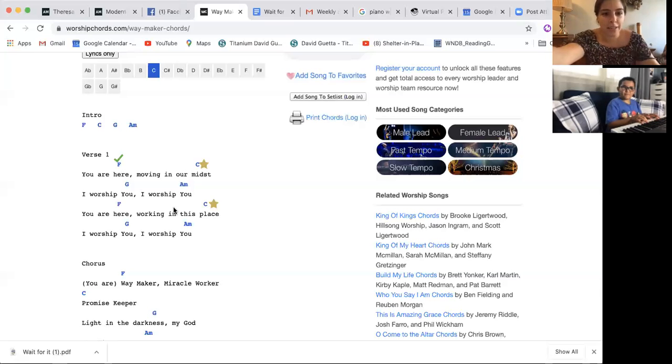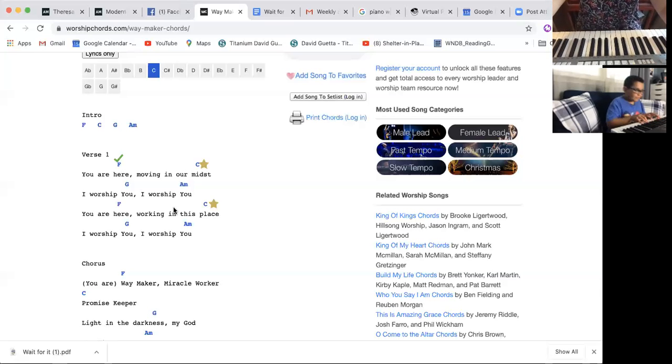So let's try it again. Our hands are on middle C, left hand's on middle C, right hand's on the C after that. Let's do it 16 times this time. 1, 2, 3, 4. 2, 3, 4, 5, 6, 7, 8, 9, 10, 11, 12, 13, 14, 15, 16.